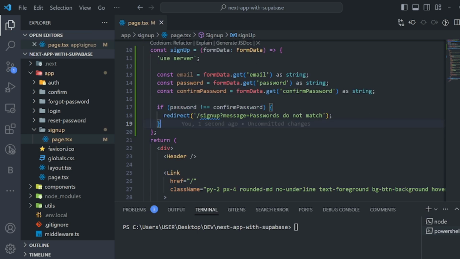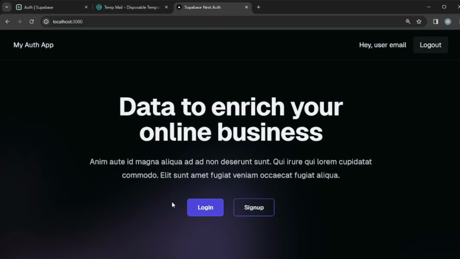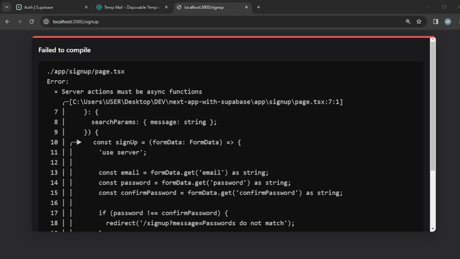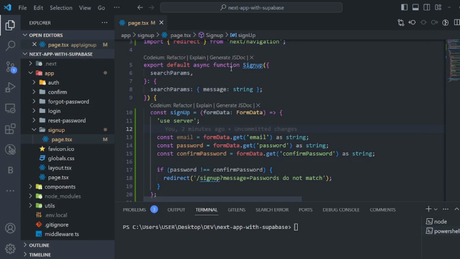So let's actually switch over to the browser. Let's go to sign up. It's going to take us to the sign up page. There is an error here. As you can see, it's very clear why I'm getting this error. It's saying that server actions must be async functions, right? So I just added a function, so I'm supposed to make this an async function by adding async here because it is a server action. So if I save it, the error is supposed to go away.